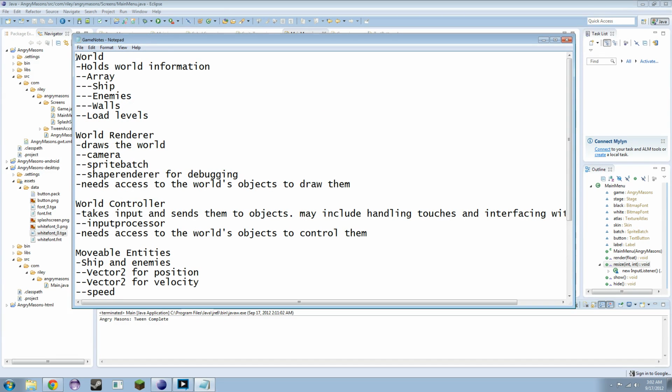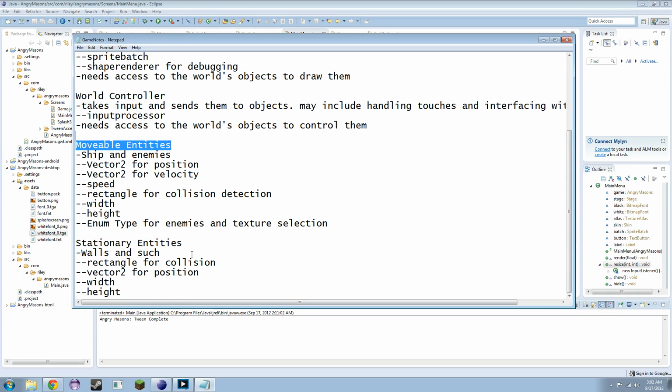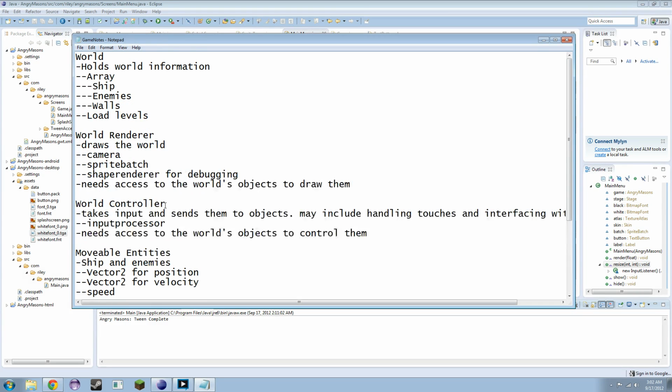So these are just some of the different classes that we're going to have. We have stationary enemies, movable enemies, a controller, a render, and a world. And each of these comes together and serves a fairly important purpose.